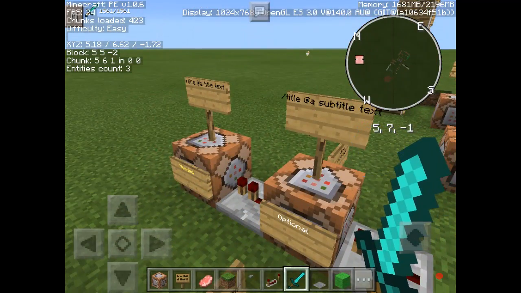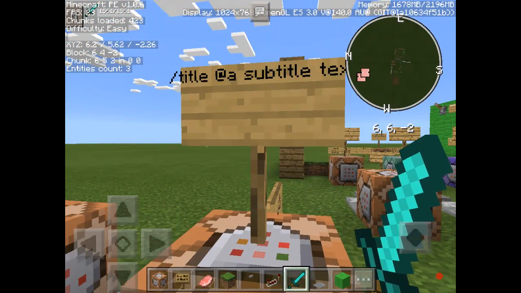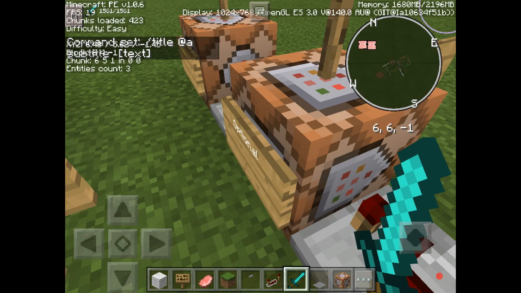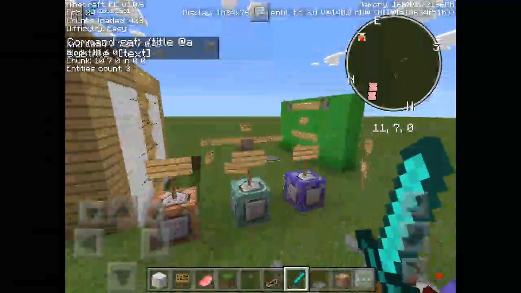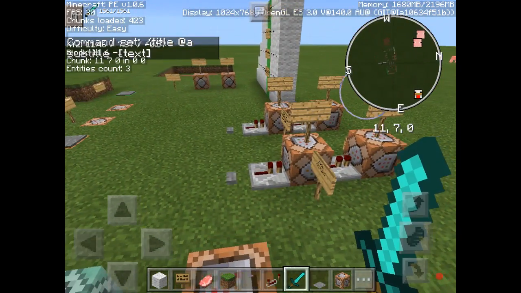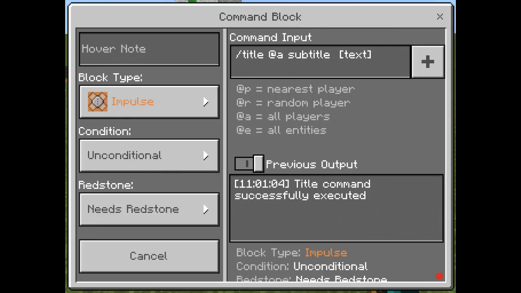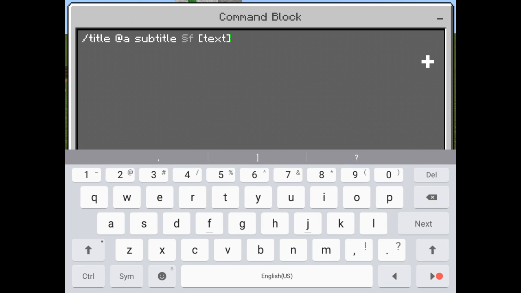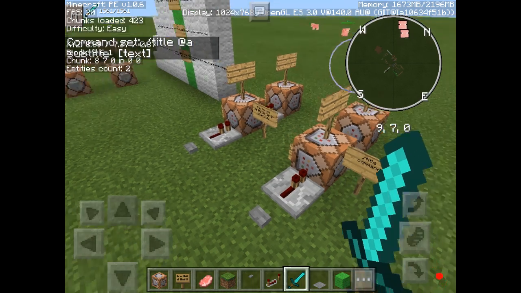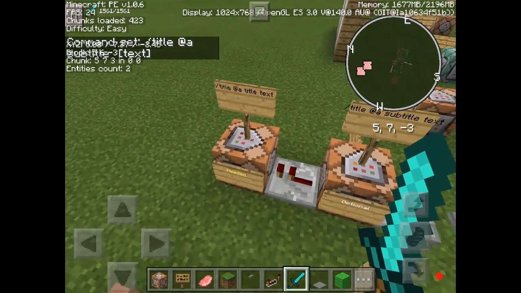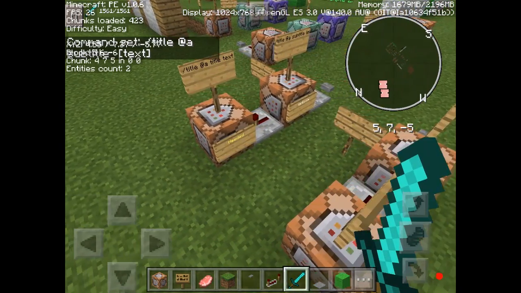So an example is /title. Well, I should open the command block. So as you remember, the square ones are ones you don't have to replace. You can keep it saying text if you want, or you can change it, which you should probably change. /title at a subtitle and text. The subtitle has to go first though, and then right after can be the title: /title at a title and then text.